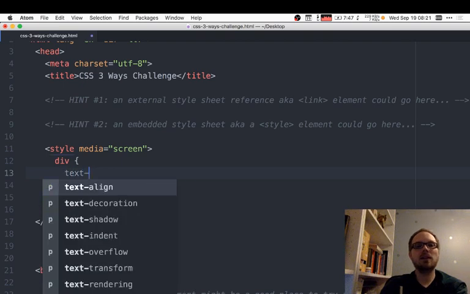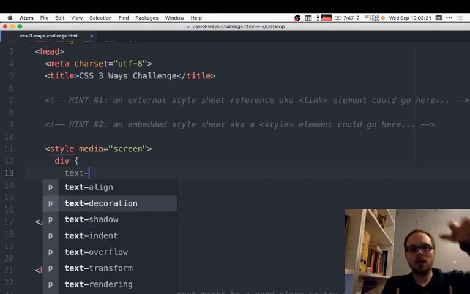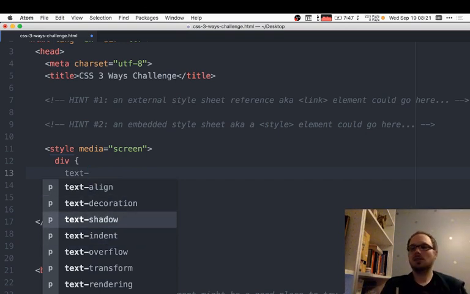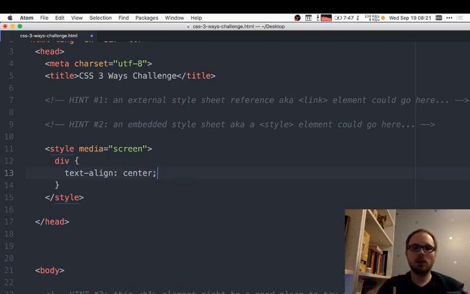As I'm typing text align, I love Atom because look at all of the possibilities it's showing me here. I can text align, decorate, shadow, indent. This is a great way to find a property to describe for the database challenge this week. But the one we're interested in is text align. I hit enter and it moves my cursor over, yes, but it also shows me all the possible values. So I don't have to look on the internet or the textbook. I can just see right away that I want to use center. And it adds a semicolon for me.